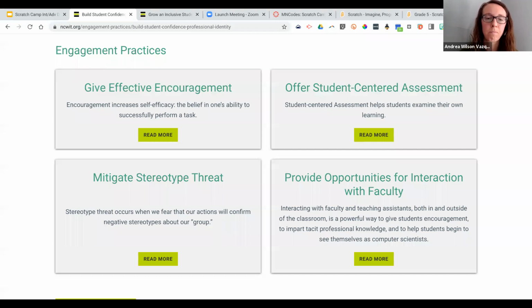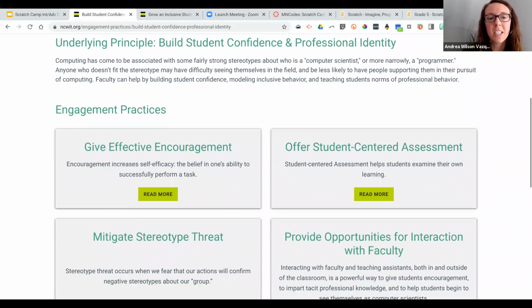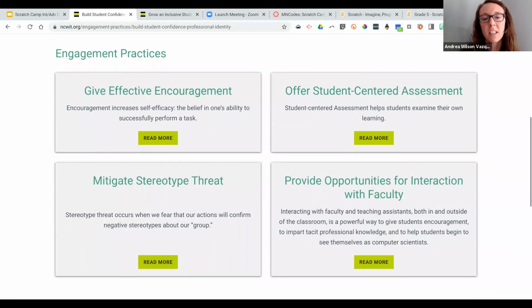To me, that really speaks to the way that those stereotypes are out there. Of course, we're aware of them, and the people the stereotypes are about are aware of them. So we just need to be really careful about how we approach different topics and how we might isolate different groups. So this was the building student confidence and professional identity strand of the engagement practices. Any connections or examples that you'd like to share here?